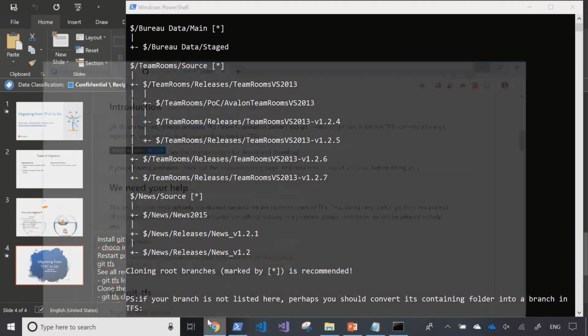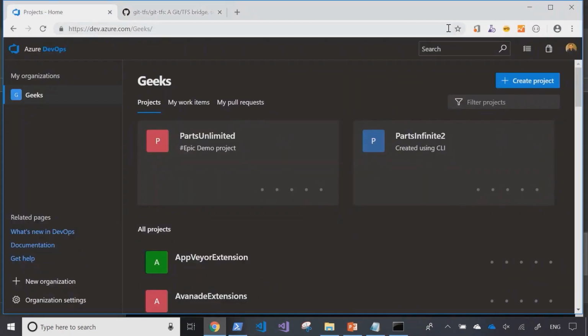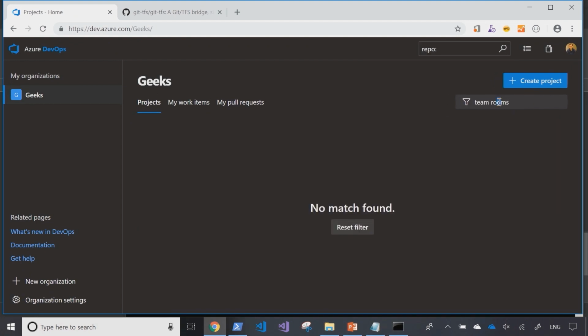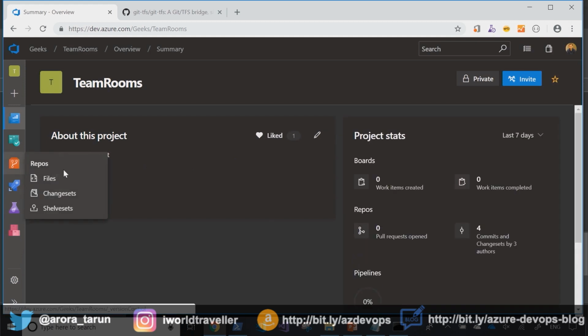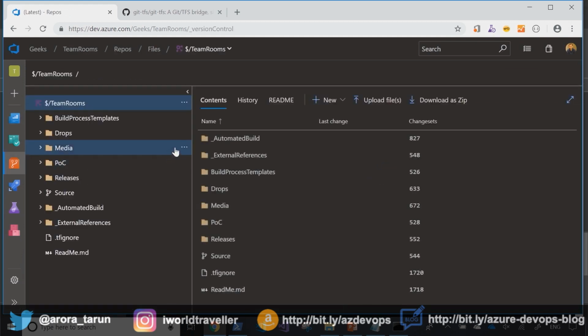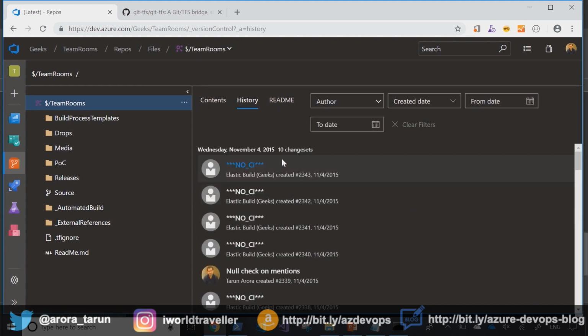So let's get into it, navigate back into Azure DevOps, search for the Team Rooms project. Open up the project. And looking at the history, you can see that the changes go back to 2015, so we haven't been actively developing this extension. Now, you can see that there are a few branches here. I can see there's a source branch, and then for releases, there are several other branches. So what I'm going to do here is migrate the source branch across into Git.